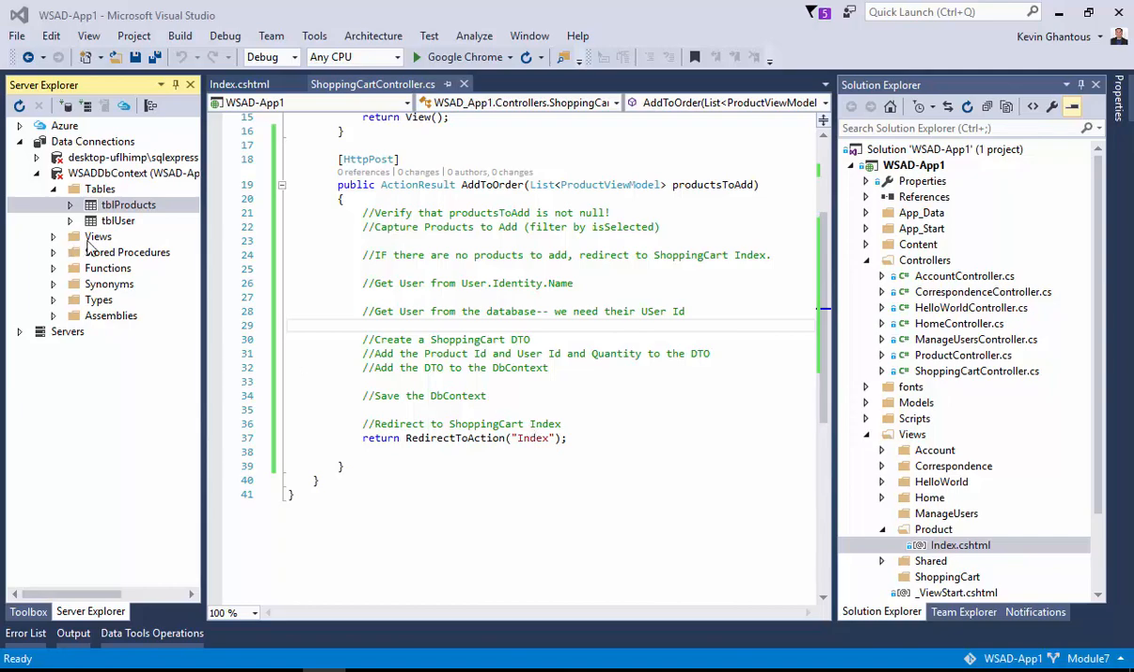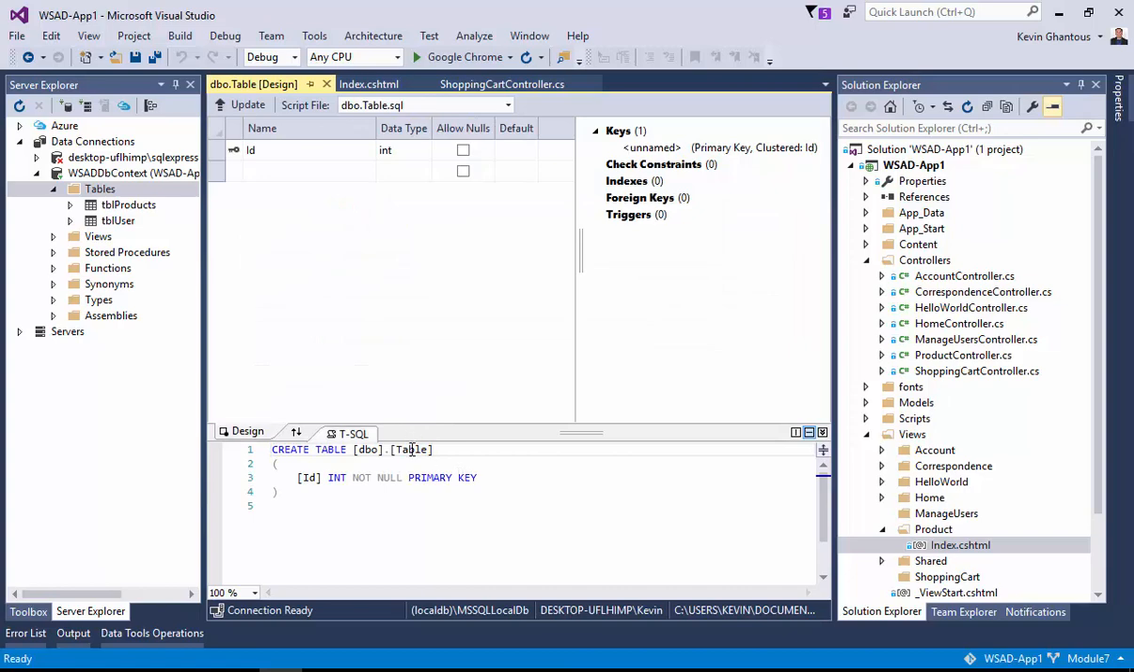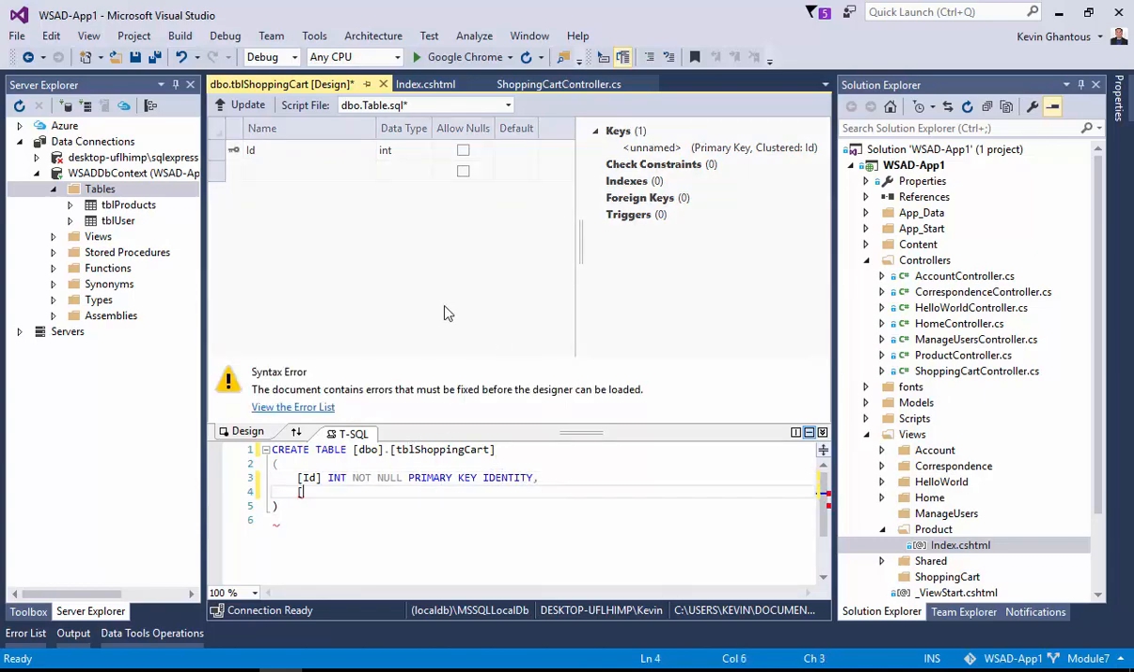All right, so now we need to actually create a shopping cart table so that we can store our shopping cart data. So right-click tables, add new table. Same idea as always. We'll start by giving it a name, tblShoppingCart. Camel case. This will be my identity. And now this table is unique because it's just tracking as a many-to-many table, or kind of that tweener table.